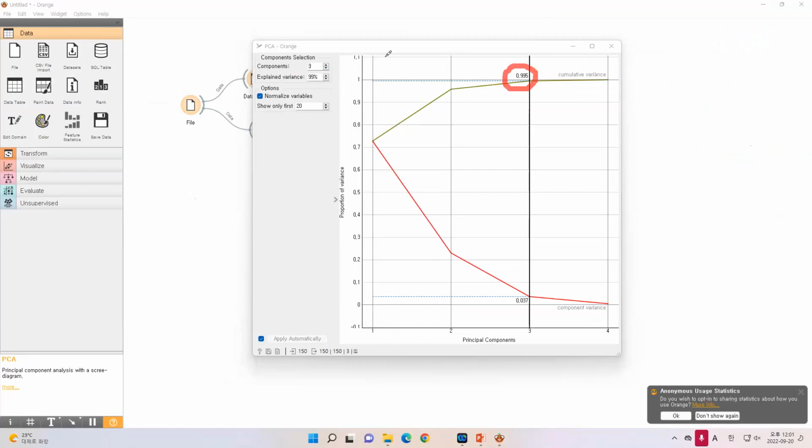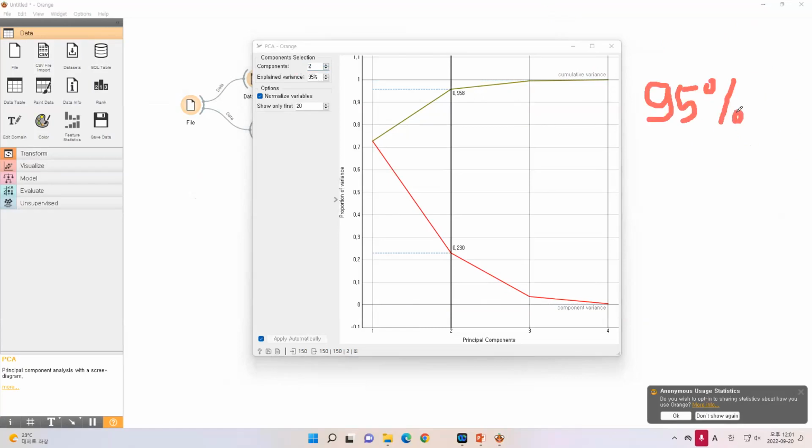What about if I reduce it to 2 components? It shows 95.8%. So usually, people say that the threshold is 95%. If it is still above 95, then you can choose that. If it is lower than 95, you need to consider a better value.